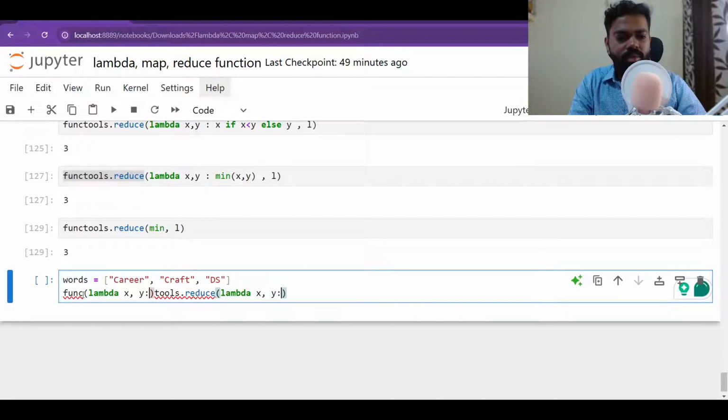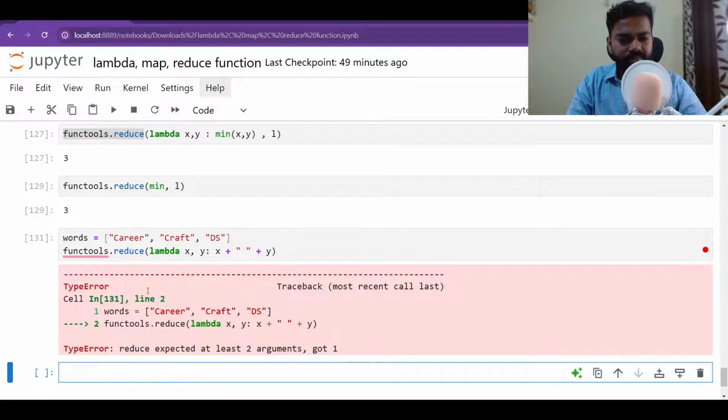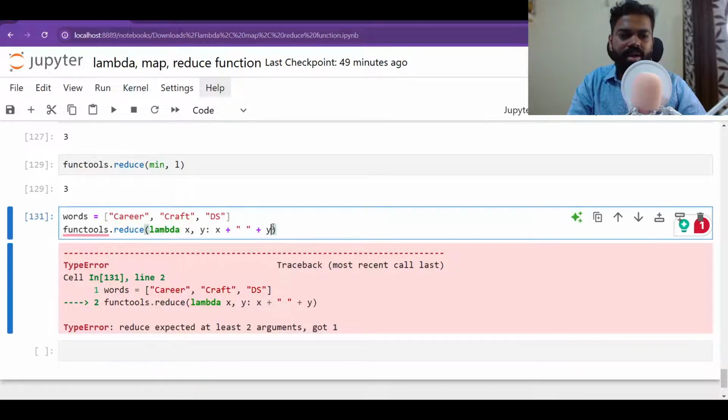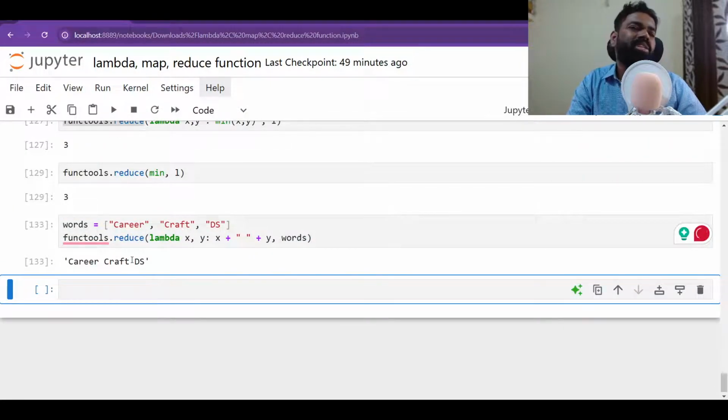functools.reduce with lambda x, y, and what I want to do is x plus y. Functools.reduce lambda x y. I haven't given the words yet. So here I am combining multiple factors. Very good. Not a problem.